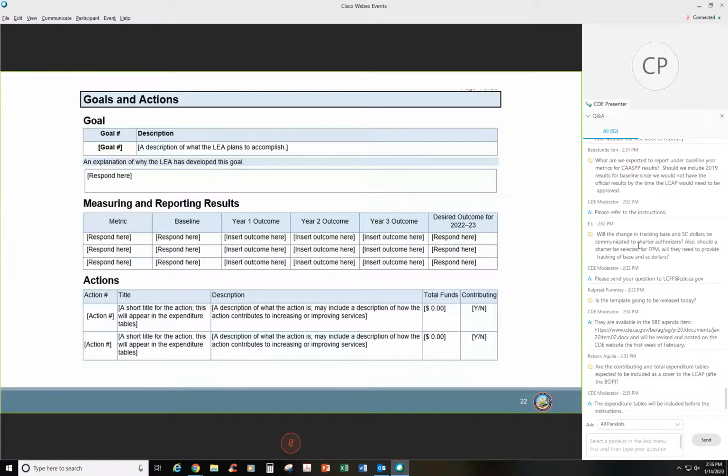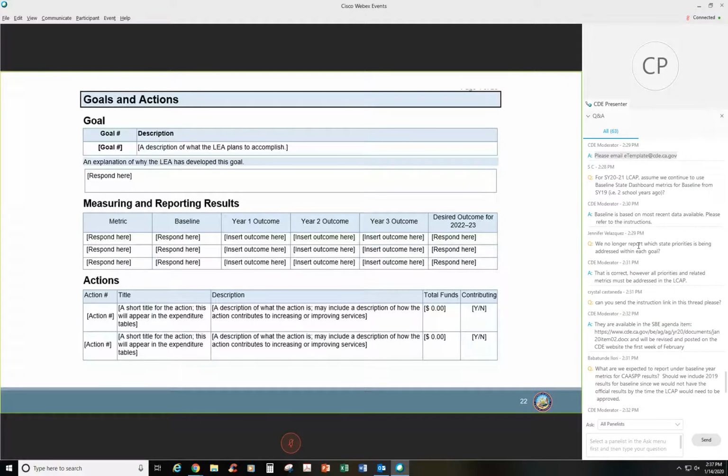There's a question about CTE participation rate and AG participation rate. I think that's more in figuring of state priorities for the dashboard. Ed Code 52060 and 52066 has not been changed as far as the metrics regarding these aspects.